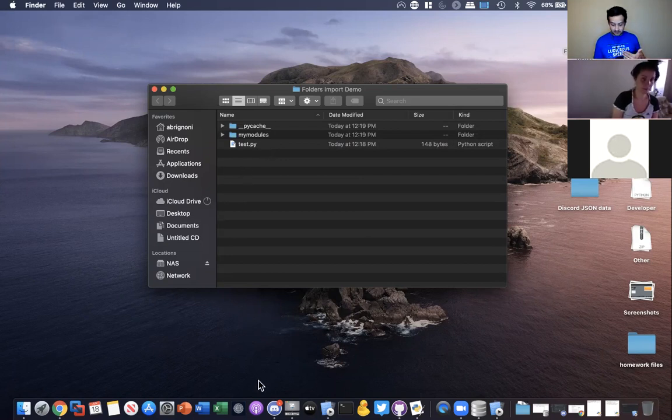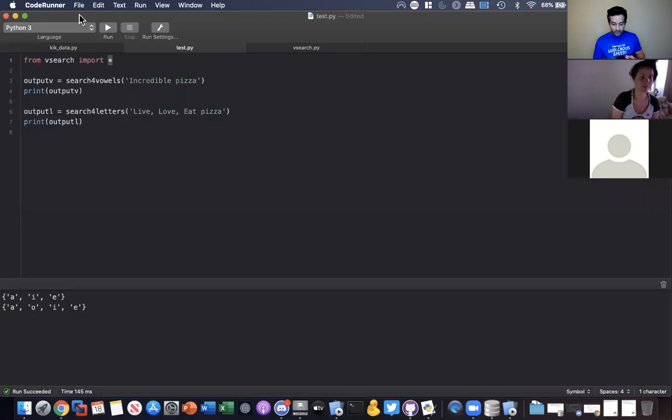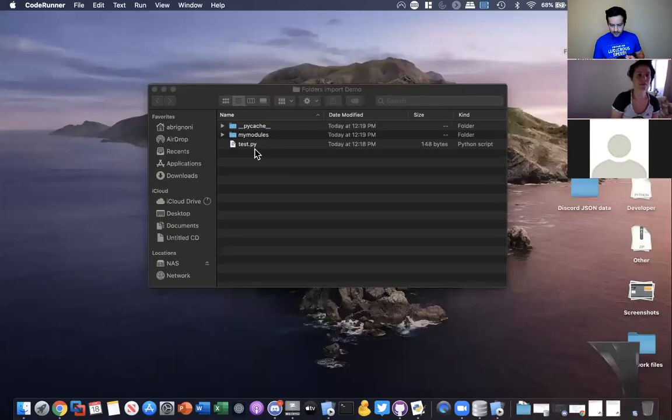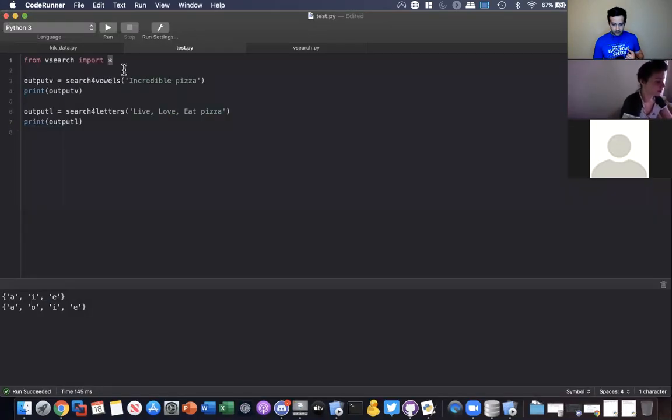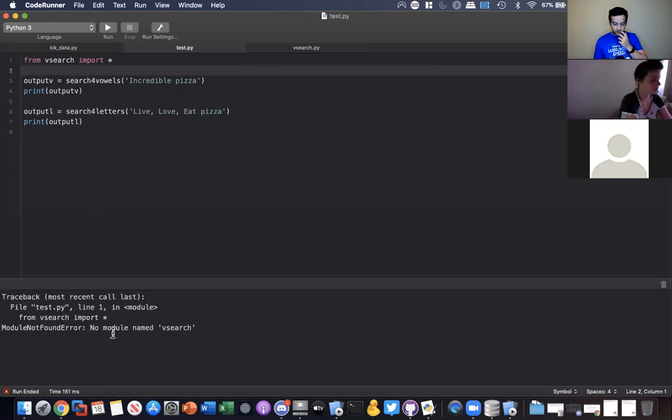Let's exemplify that. I took my functions within that module and put them in a folder called my modules, and I'm going to try to execute this. Obviously it doesn't work because it cannot find the module. It's not in the same directory, the working directory of my script, test.py. It's not in the site packages location, and it's not in the standard library location.